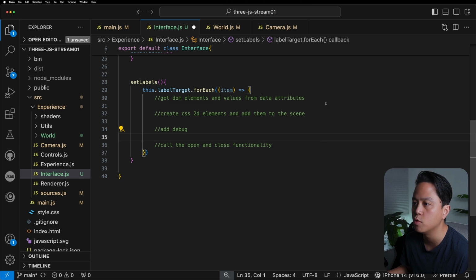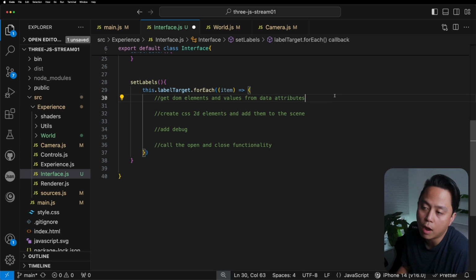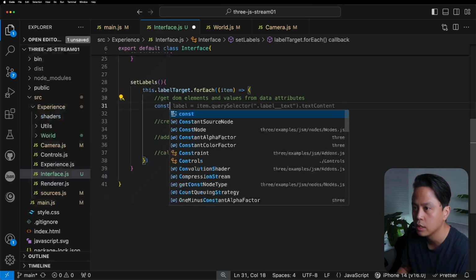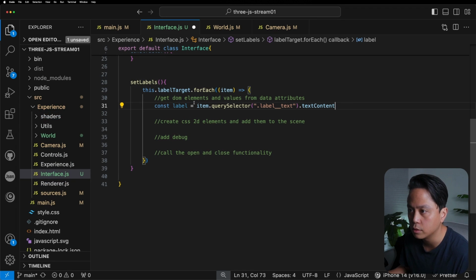Yeah, that's kind of the move here. So the first thing is now I basically will just start filling this in. So we have the for each already. So we need the label and the XYZ coordinates. So const label equals item query selector.